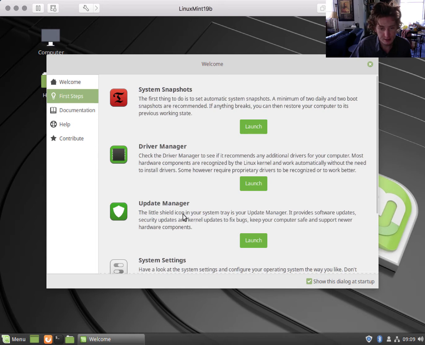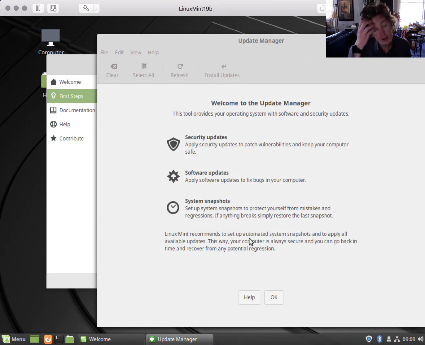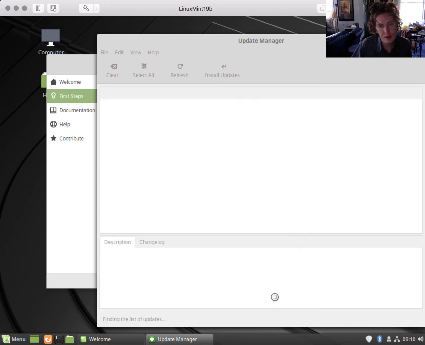The Update Manager. This is the next little bit. I'm going to launch the Update Manager. This has apparently been changed around a bit, so we're going to read some information, and then we'll move forward. It recommends automatic system snapshots. Okay. Let's move forward.